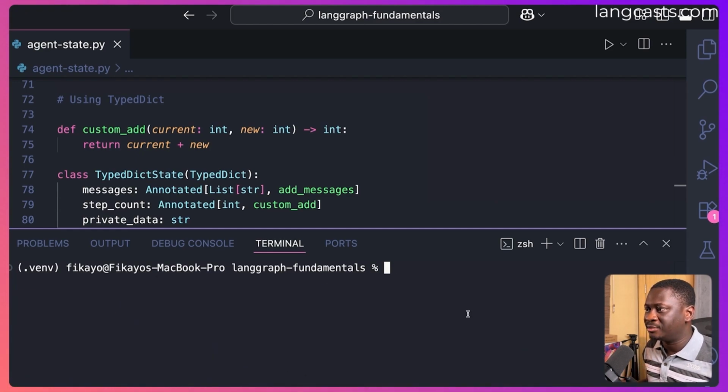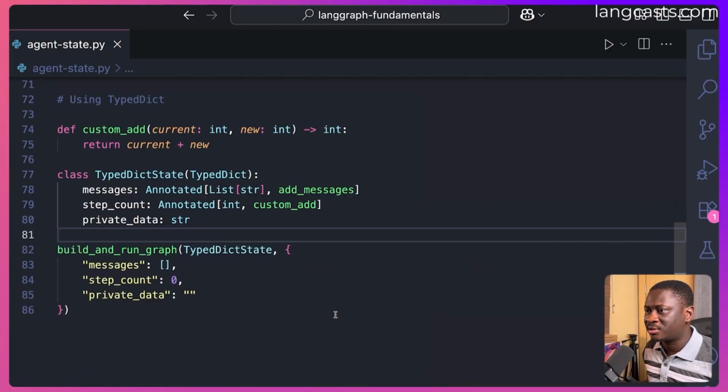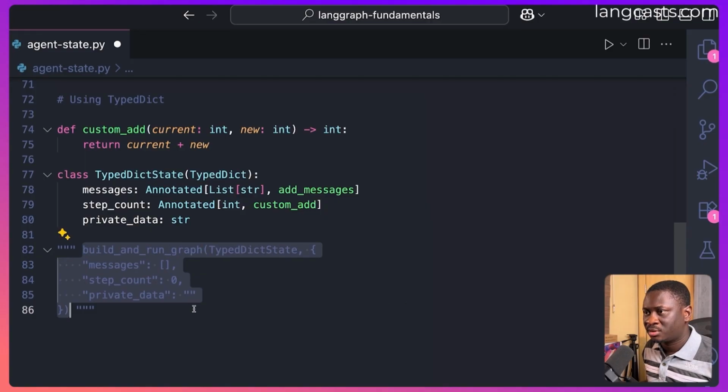First, I'm going to clear the command line. Let's close out from this. I'm going to comment out this step.